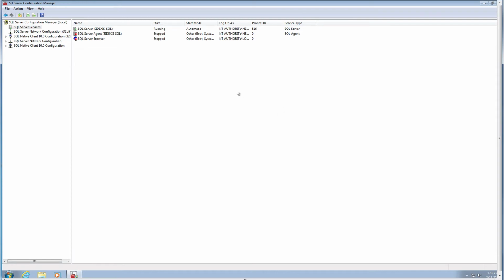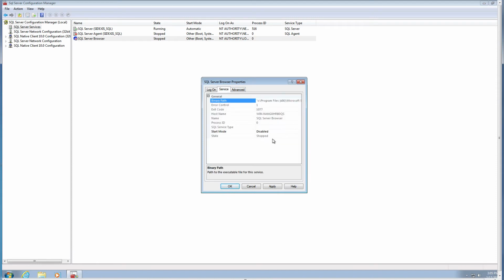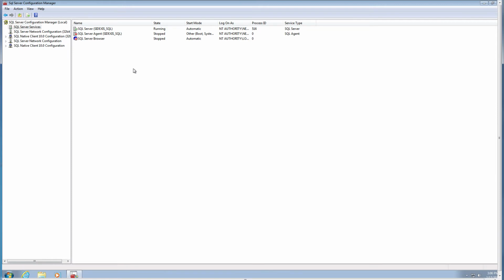Also, set the browser service to automatic start. This can aid in future troubleshooting. Now we are ready to install Sidexis 4.